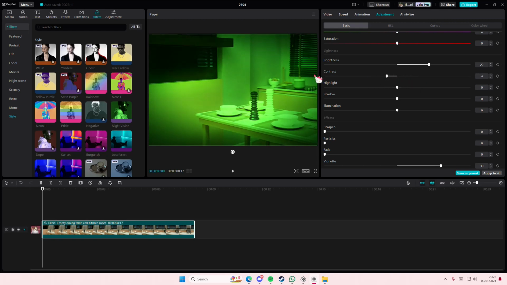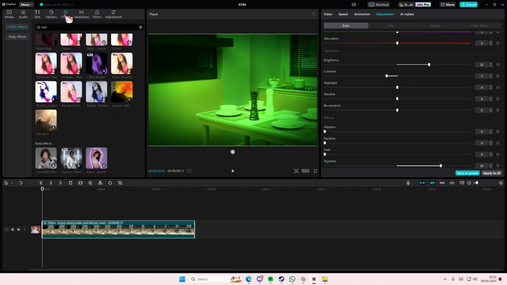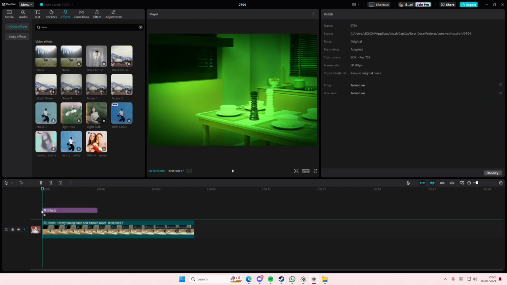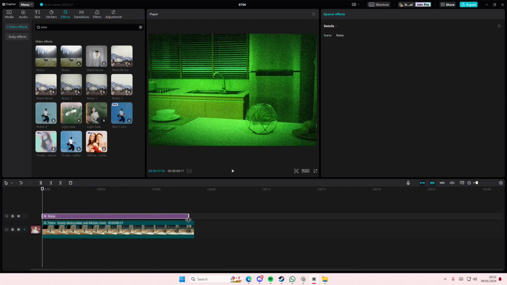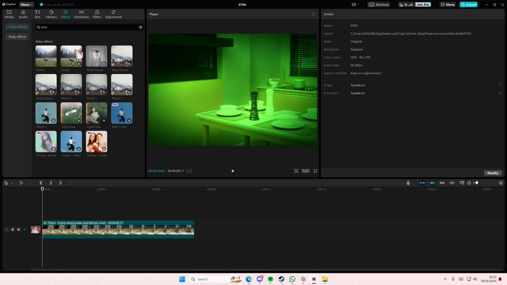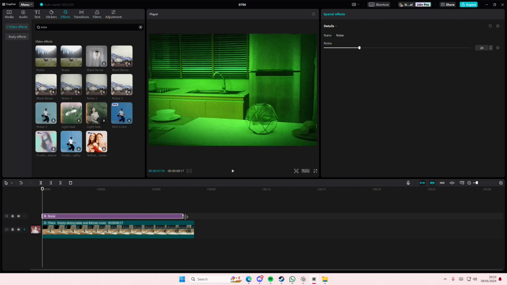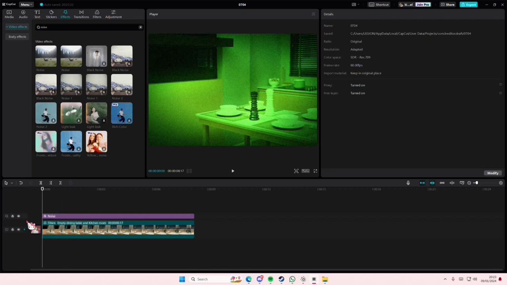Then once you're done with that, go to effects and just type in the word noise and you're going to basically apply it to your video like this. I'm trying to find one where you can adjust, okay, and adjust it a little bit. You don't want too much noise. And there you go, you have this night vision effect on CapCut PC.